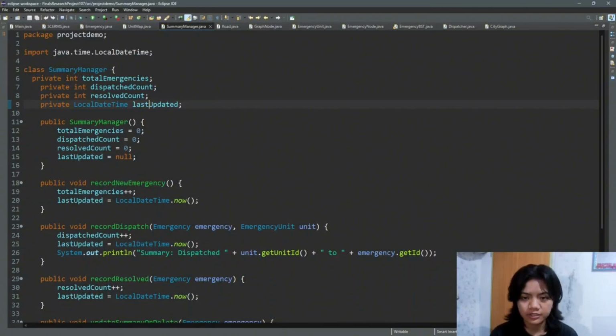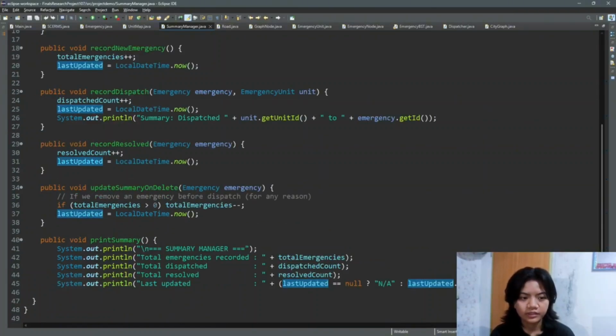The Summary Manager class tracks the total emergencies, how many were dispatched or resolved, and the time when any of these values were last updated. The class updates its count and timestamp whenever an emergency is created, dispatched, resolved, or deleted. It increases the relevant counters, prints a message when a unit is dispatched, and decreases the total count if an emergency is removed. The print summary method then displays all current statistics, including totals and the last updated time.